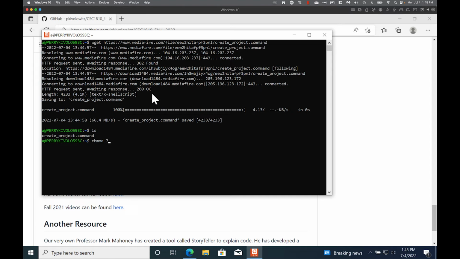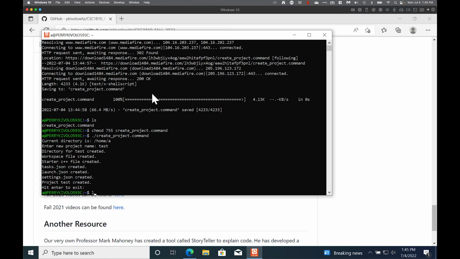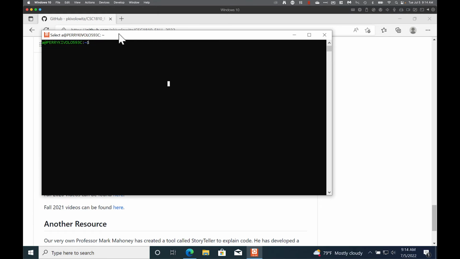Say chmod space 755 space CRE, and I hit the tab key and the rest of the name is filled in. Hit enter, and let's launch it to create a test project. I'm going to type in test, hit enter, and one final enter, and a project has been created. Type in ls and you'll see test in blue. Let's change directory, cd, to test, hit enter. ls, you see the project.